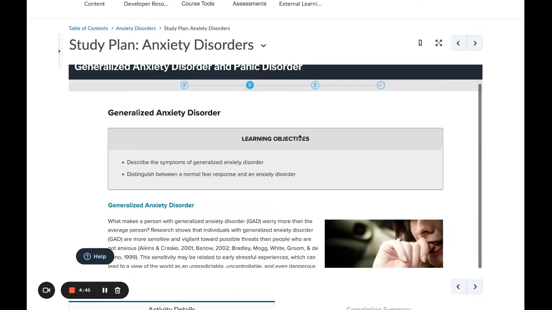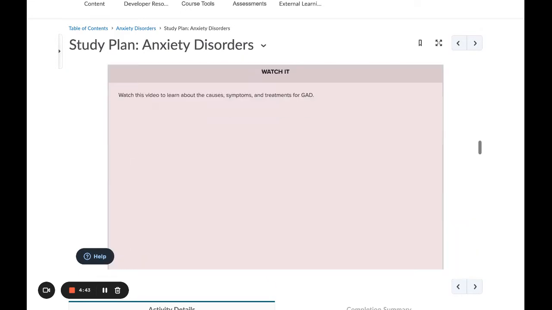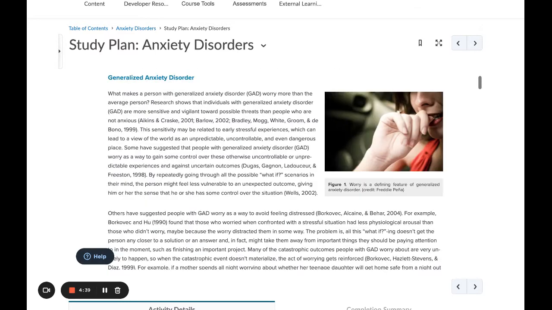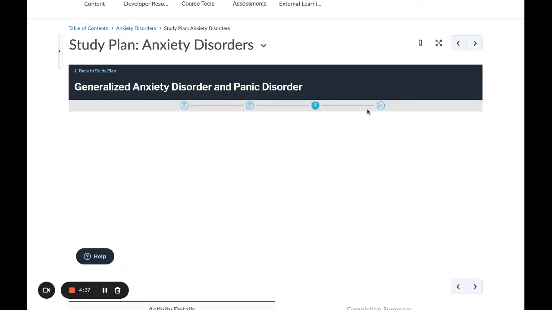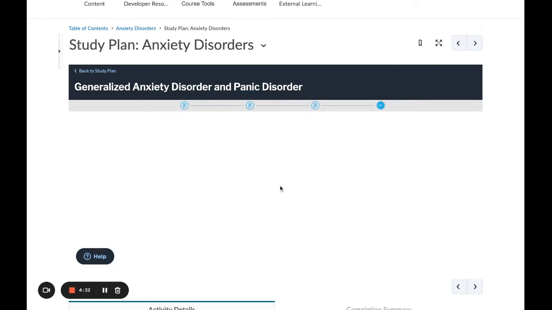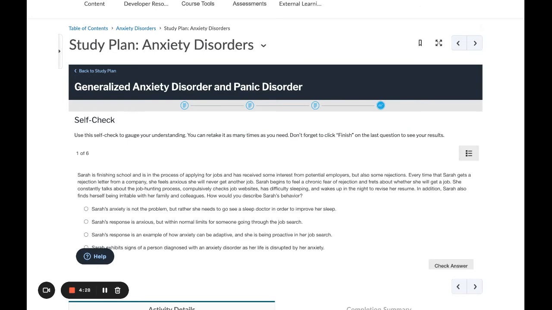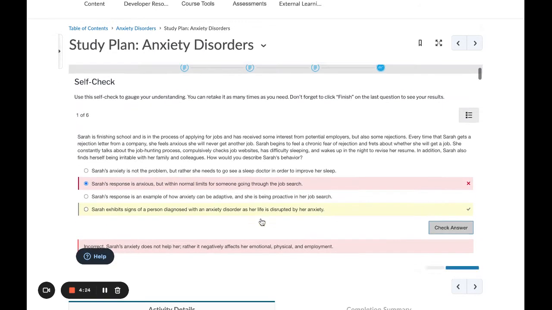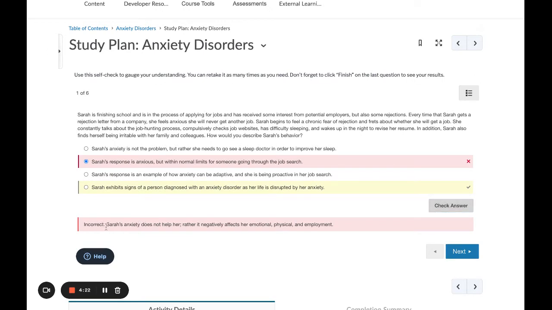You'll want to click through these and work through all of the learning activities and materials and the try it practice questions and videos and so on until you get to the end of the tile and the self-check. The self-check is a short assessment designed to check your understanding before you move on to the next tile. You'll receive immediate feedback on your performance and some redirection based on your responses.